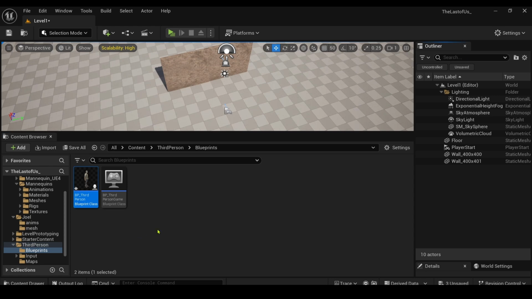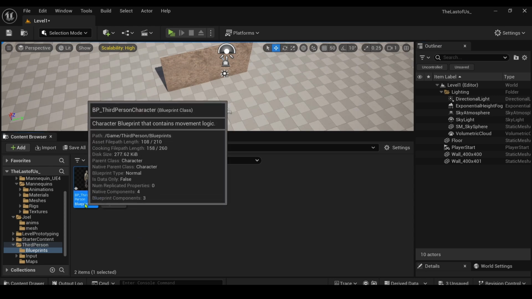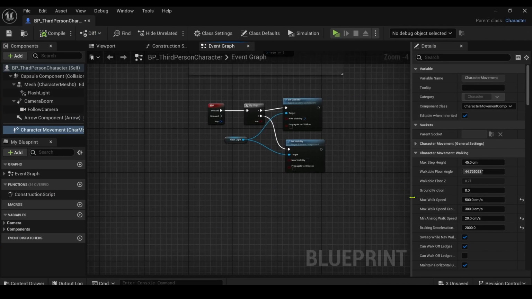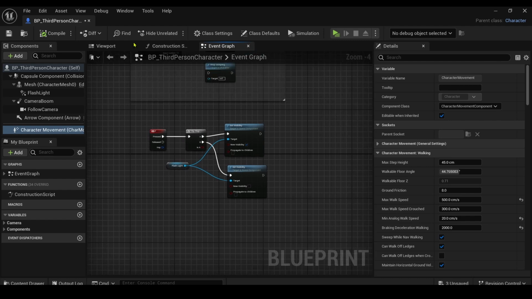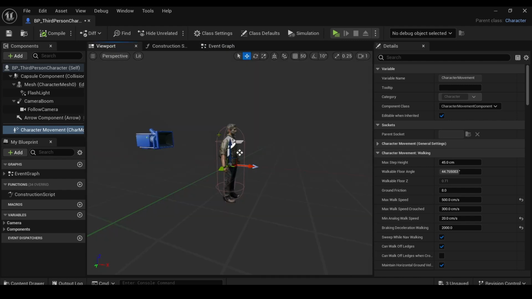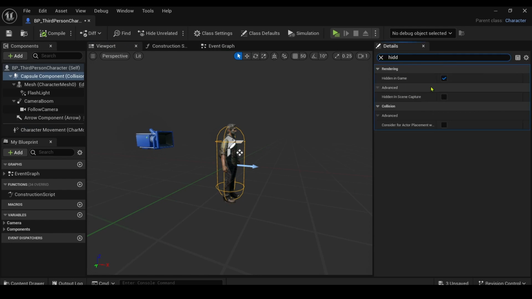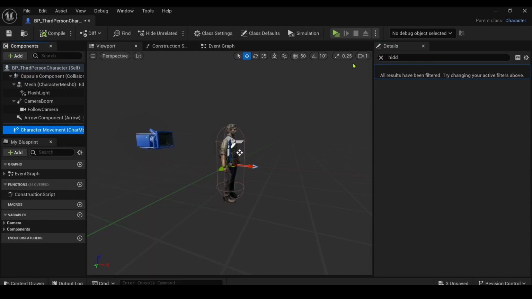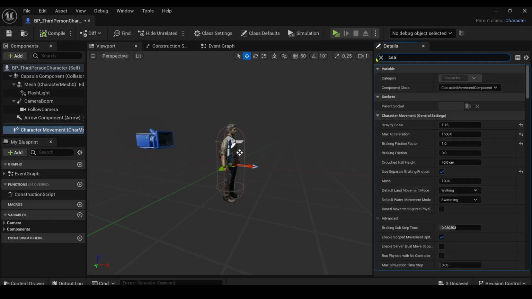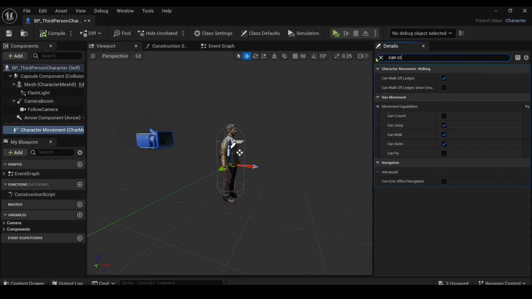Okay, so let's start by setting up the crouching system by opening up the third person character blueprint. Now what I want to do is test this out. So I go to viewport, I'll click on the capsule component, and I want to see it in the game. So if I go hidden in game and I untick it, that's good. I click on character movement and I click can crouch, and I tick it to be true. So it's now able to crouch.